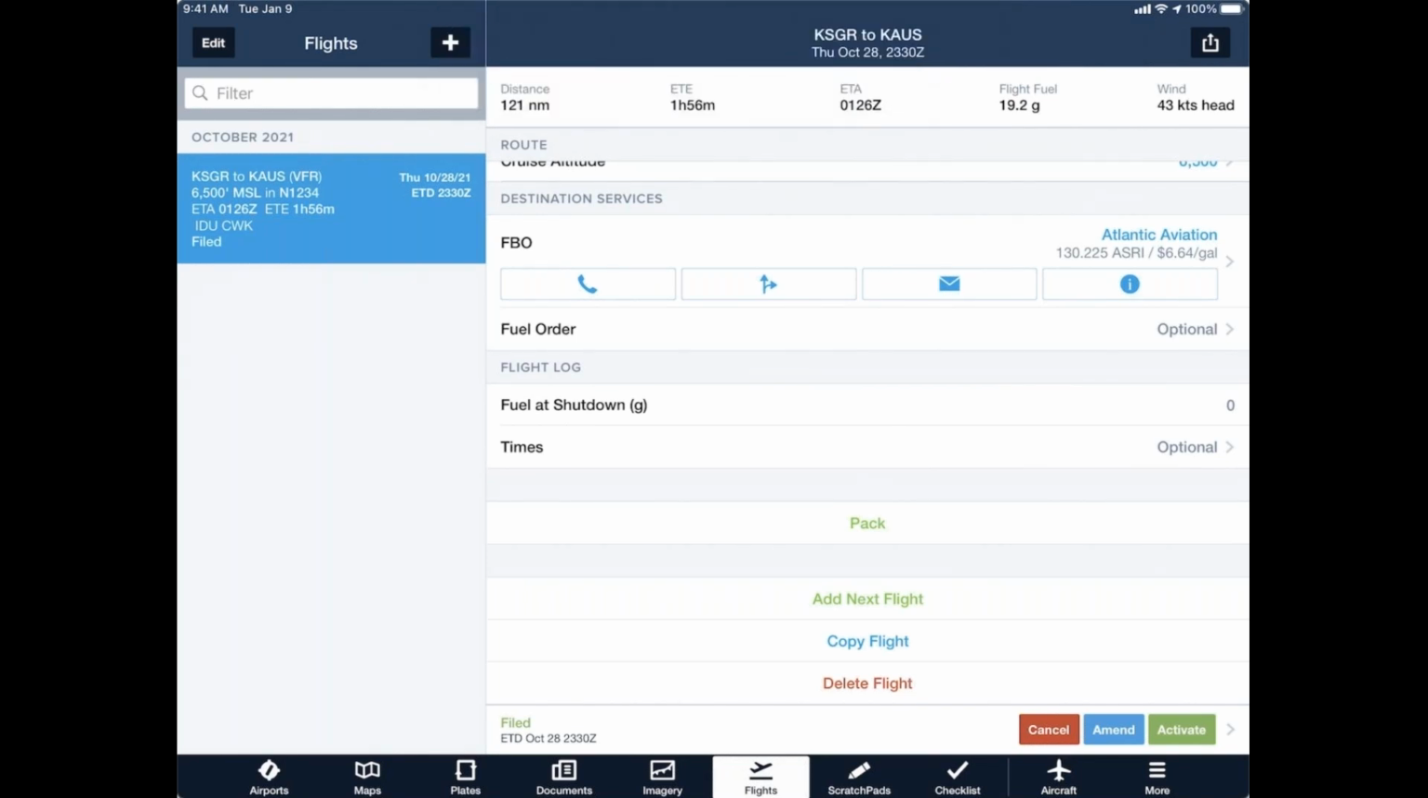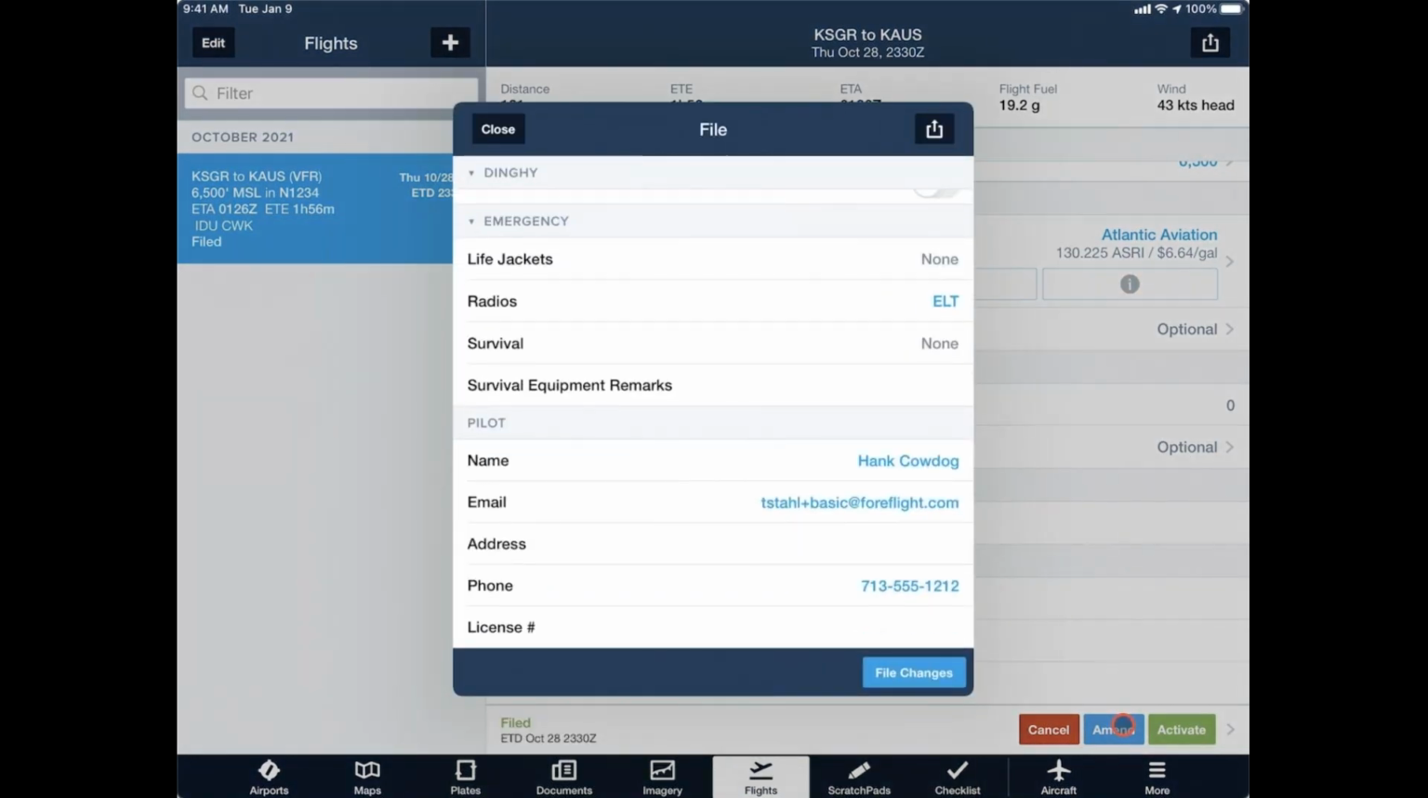Correct. Yeah. All right, let's do a quick amendment just so we can show how this works. So let's just say, for example, we want to change our altitude from 6,500 to 4,500.